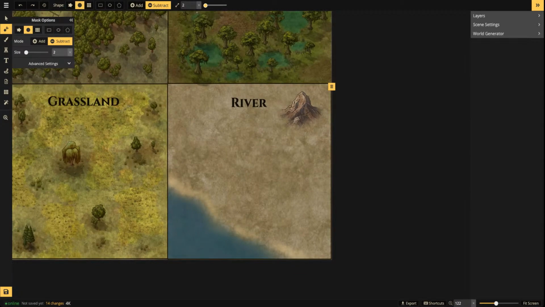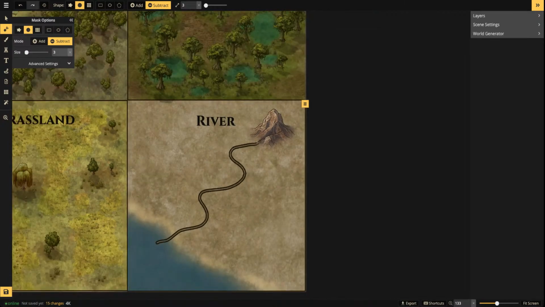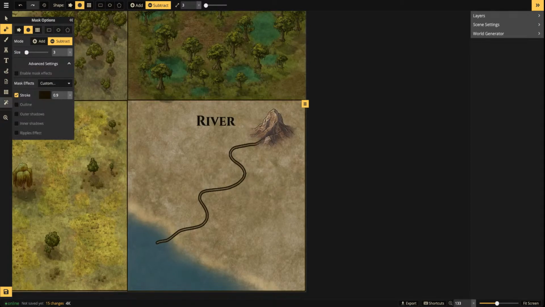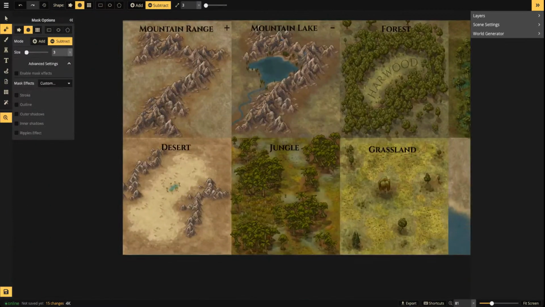Now, there are caveats when using the mask tool to make your rivers, and that is that you're going to have mask effects. As you can see here, you're going to see the outline effects, and you're going to go into your advanced settings of your mask options, and you can turn the stroke off if you want. So you can turn that stroke off, and you won't see any stroke. You'll also see that my line work is just completely gone as well. So just keep that in mind.